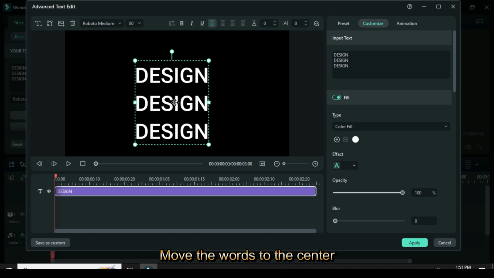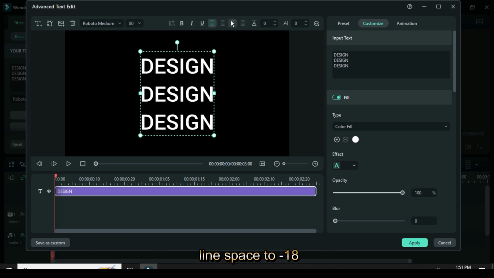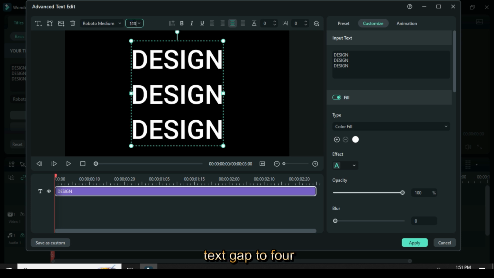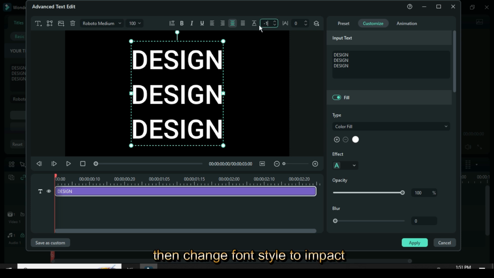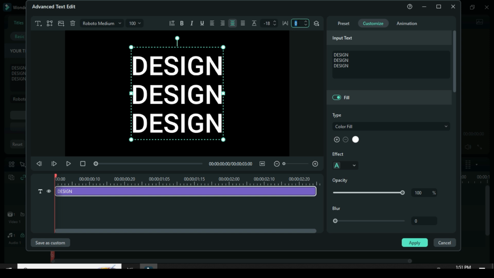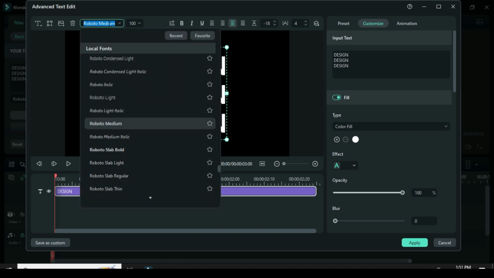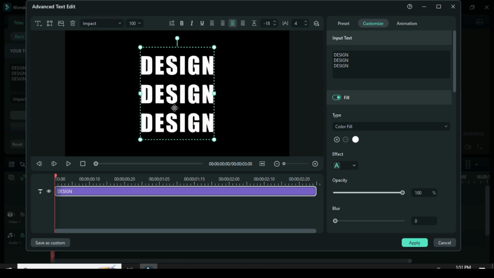Move the words to the center, then increase its size to 100, line space to -18, text gap to 4, then change font style to Impact as shown. Afterward, apply.